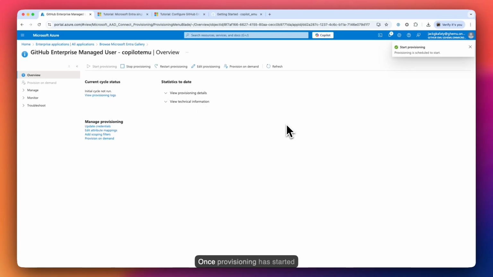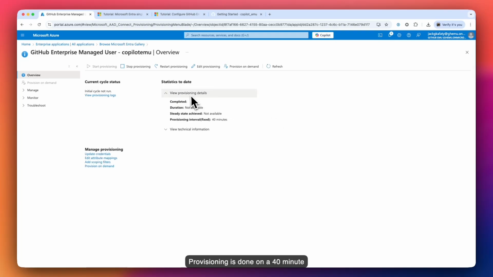Perfect. Once provisioning has started, provisioning is done on a 40-minute cron job. The only way to speed this up or accelerate it is if you click on Provision on Demand, and Provision on Demand will allow you to automatically provision users a little bit faster, where pretty much you are able to just push those users immediately. Now, I will go ahead and add a group before I leave Microsoft Entra ID so we can finish setting up GitHub.